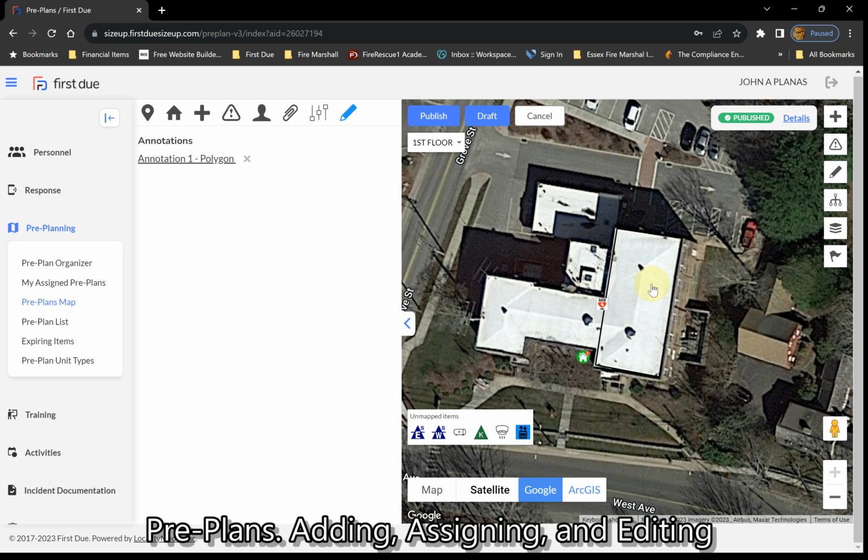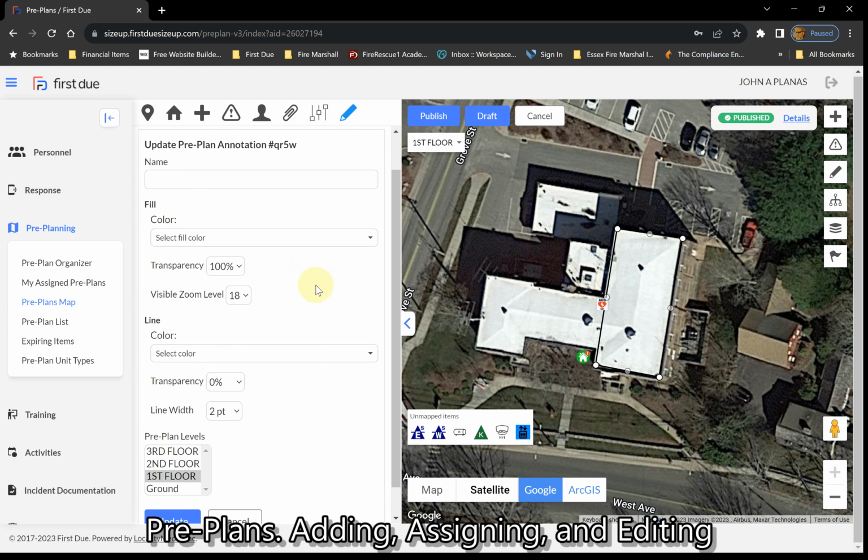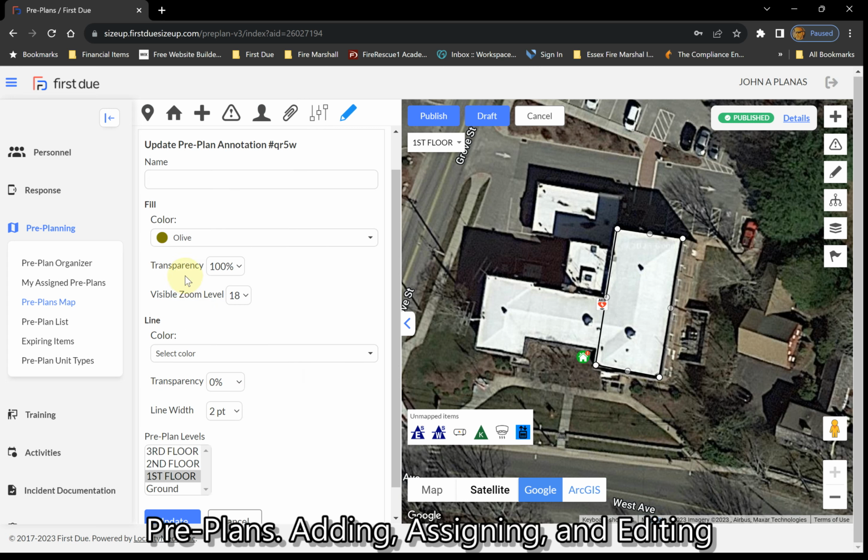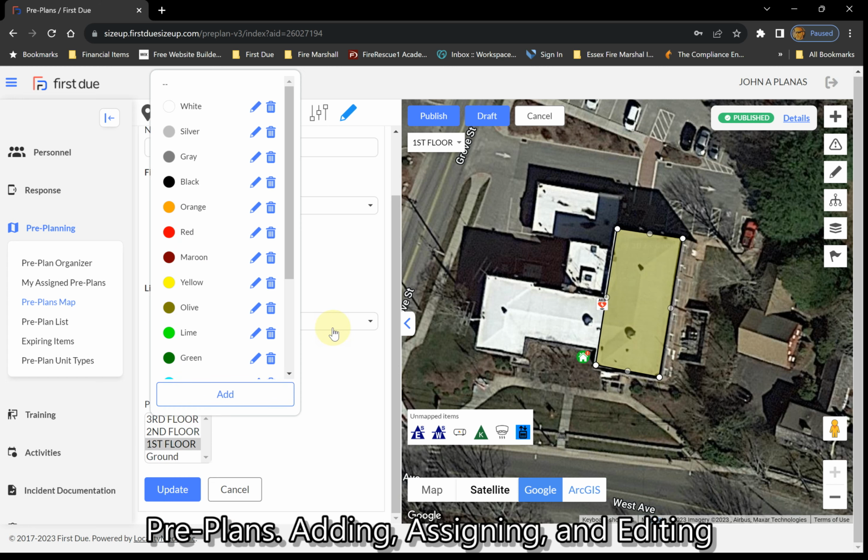What we could do is inside this polygon that we've made, we can edit it. When you click on edit, you could decide to fill that box with a color, make it olive. Transparency means if it's 100% transparent, that means that you can't see it. So usually I do around 50%, so you actually see part of the building, but it outlines what I'm trying to let the end user see. You could change the color, whatever color you want.